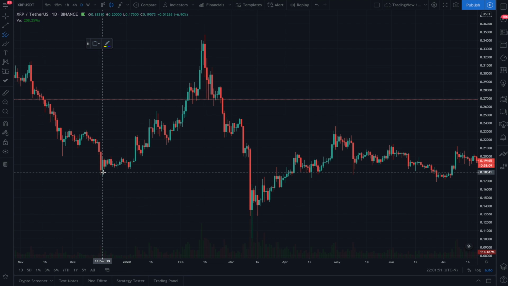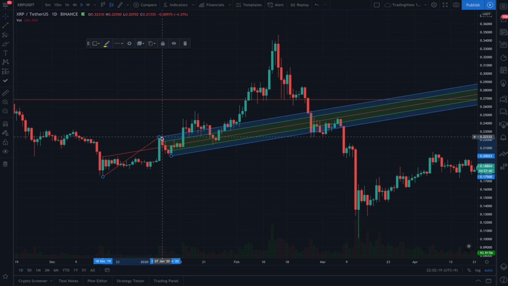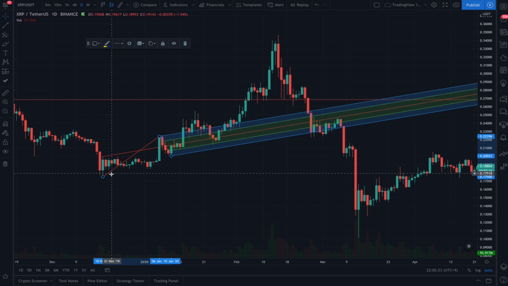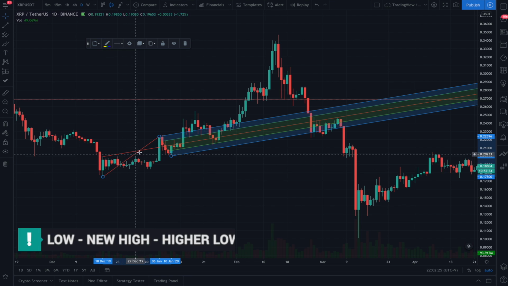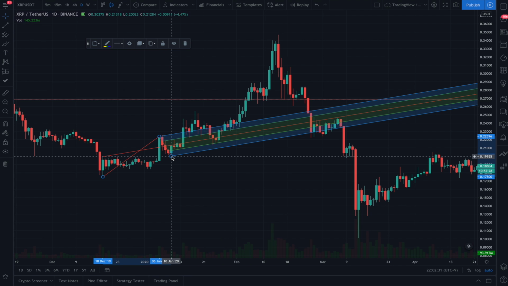There are several different ways to use this, and there are different pitchforks to use. Let me just show you a quick one where I'm going to just draw. So here we've drawn a pitchfork, and typically what we do is we draw it from a low to a new high and the new higher low rather.